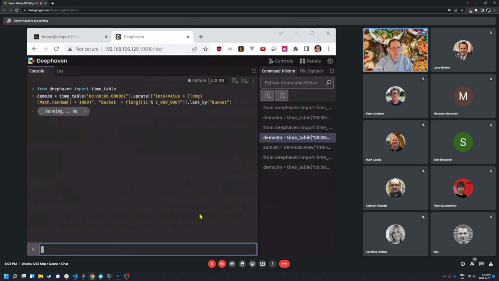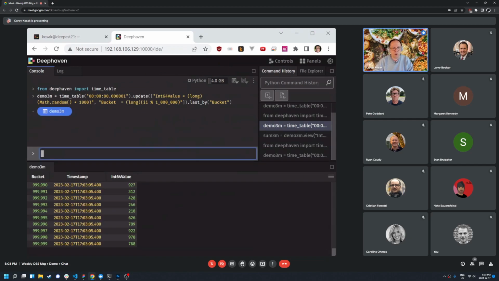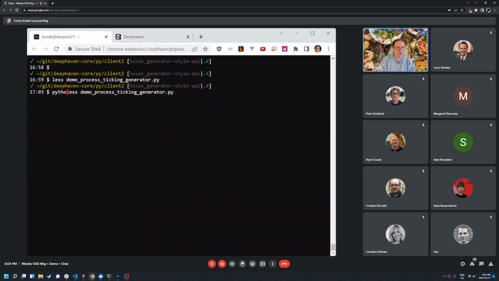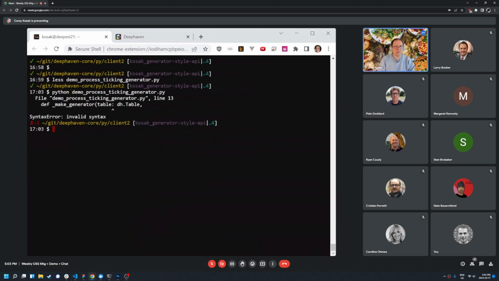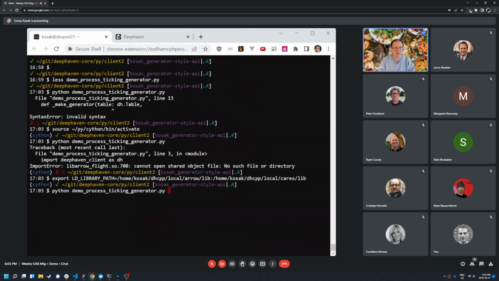This is my usual thing with a million rows that are all changing every second due to the Java random number generator. And then over here, I should be able to run it. I always forget to do that. I should be able to run it. Oh my gosh, I always forget to do that. This is live. I should be able to run it.